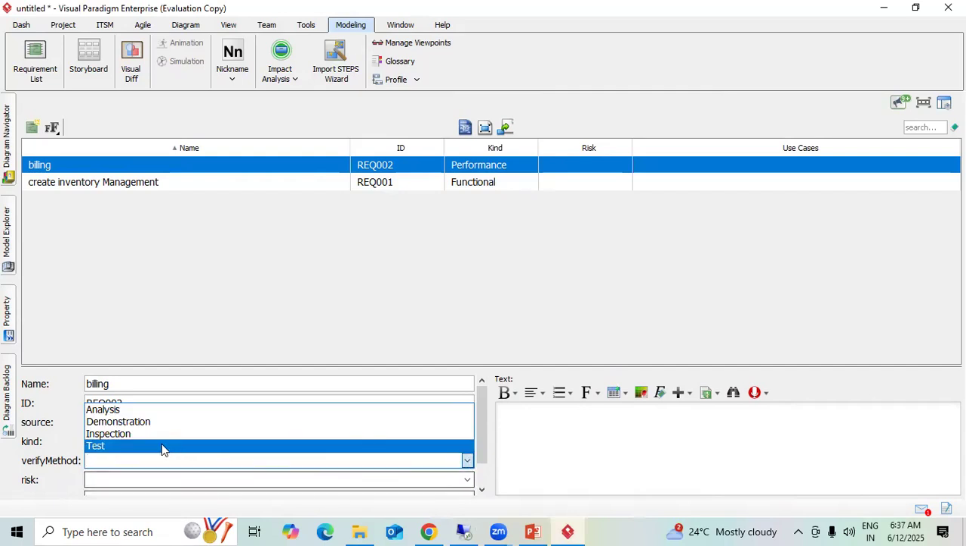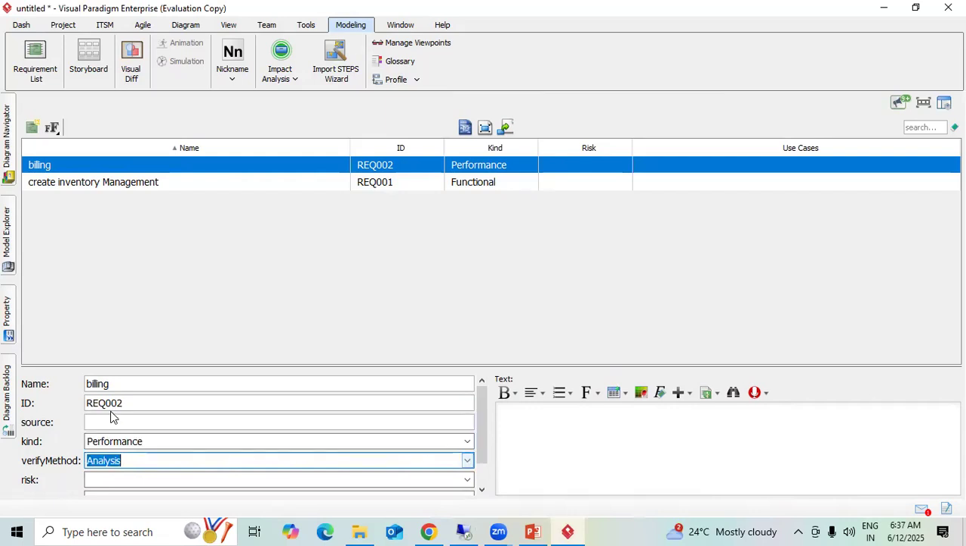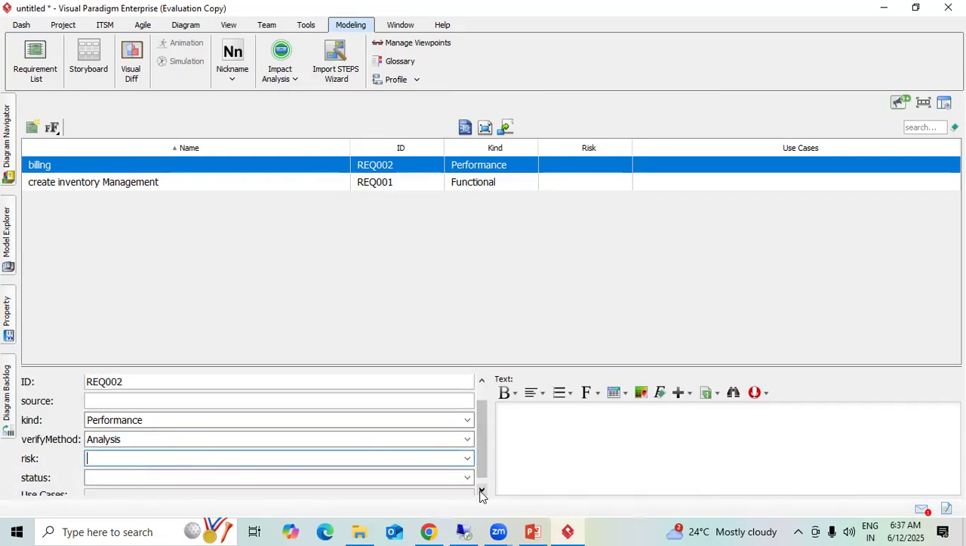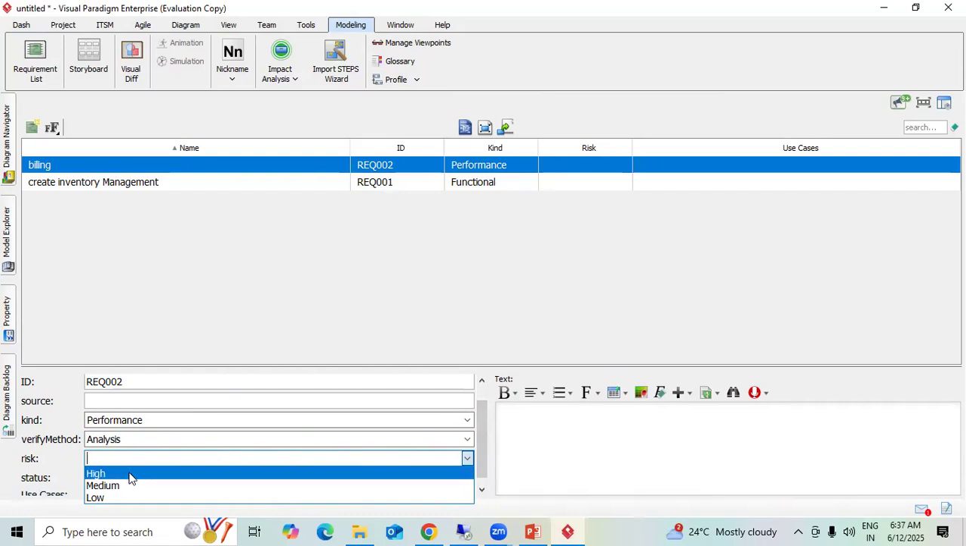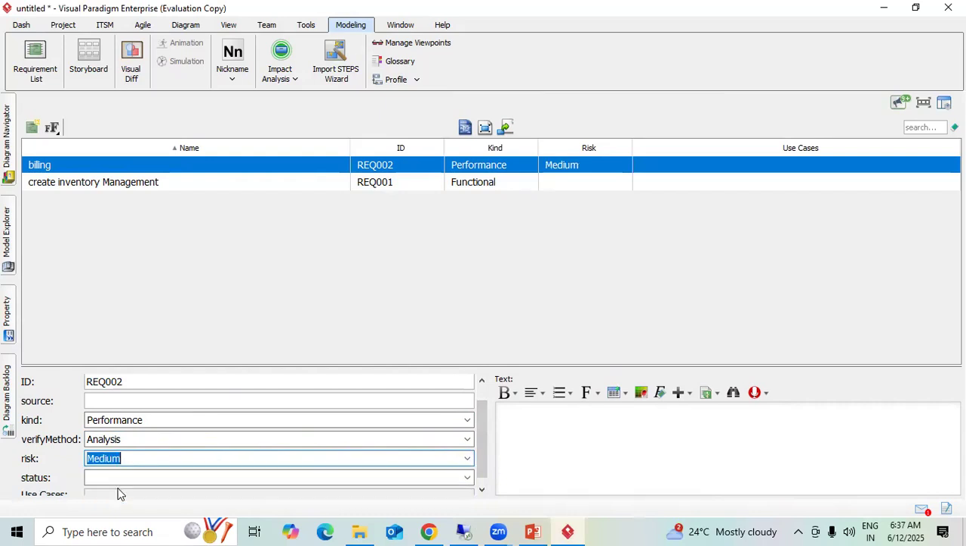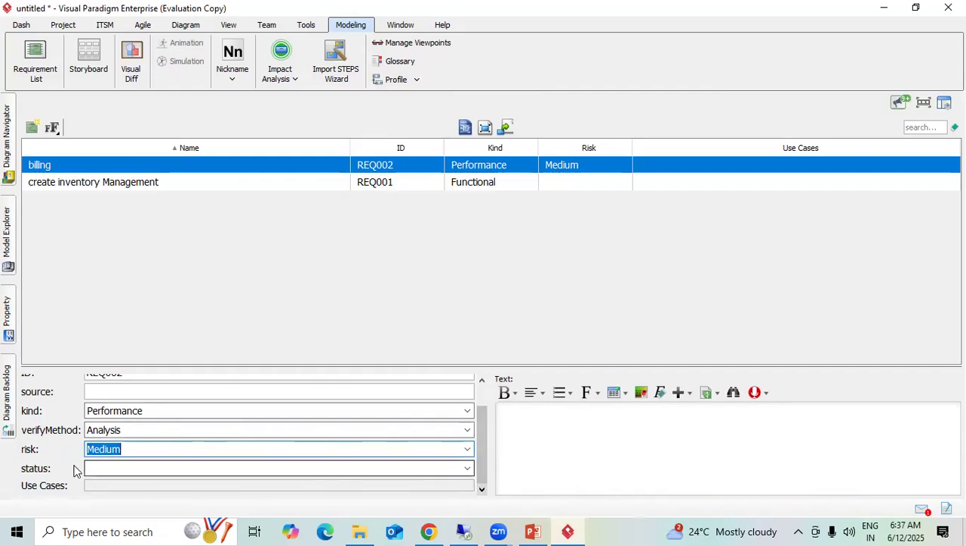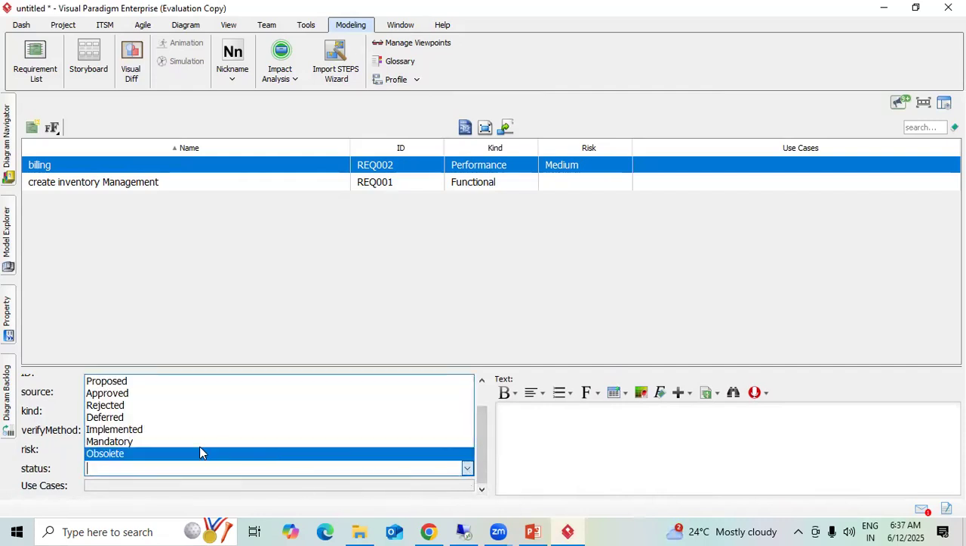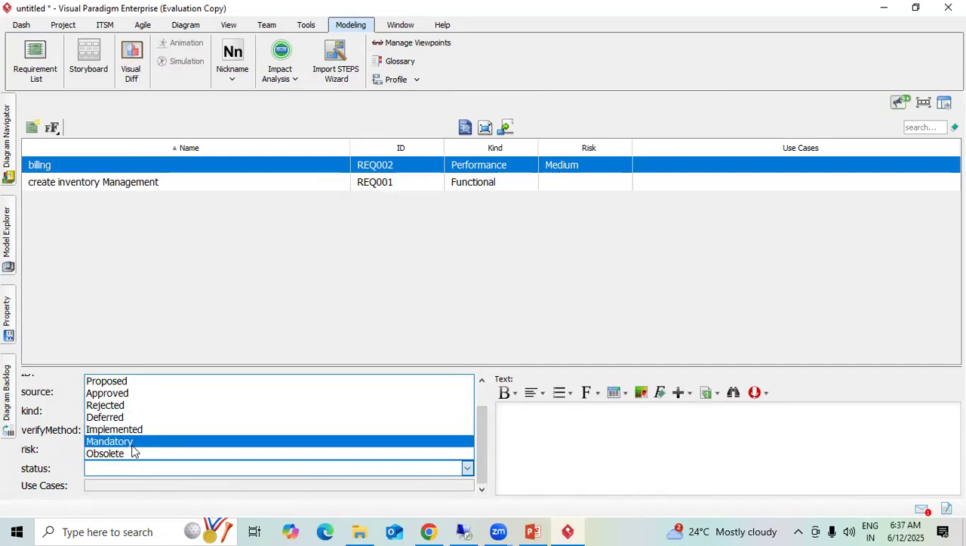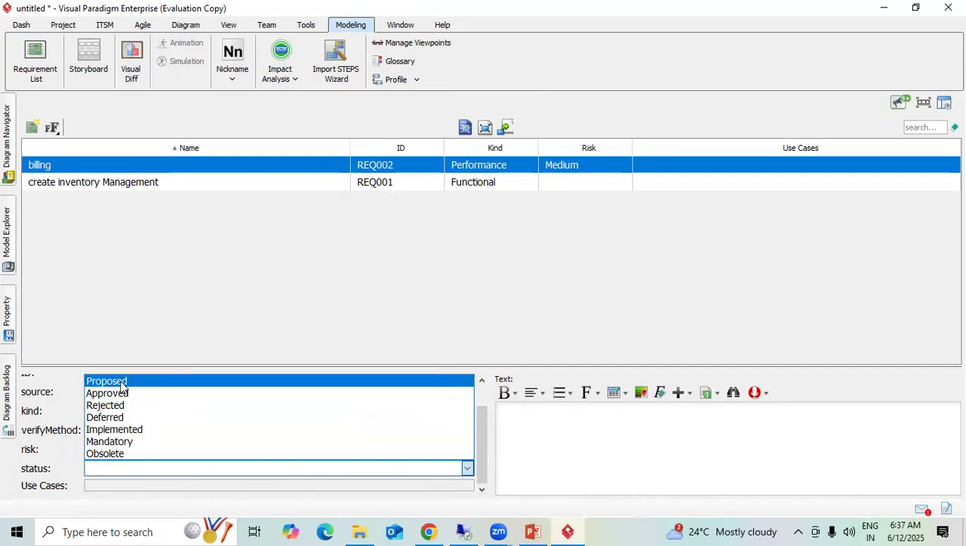Next, the kind of verification method we are using. This is still in the analysis phase as of now. Next, we must know what the risk can be for billing. As of now, assume that it's a medium risk. Status: you need to mention the status, which can be deferred, implemented, mandatory, obsolete, or proposed. Because this is the first time we are updating the requirements into the application, we have to mention it as proposed. Once it is approved, it will be approved. If the requirement is rejected, it will be rejected.